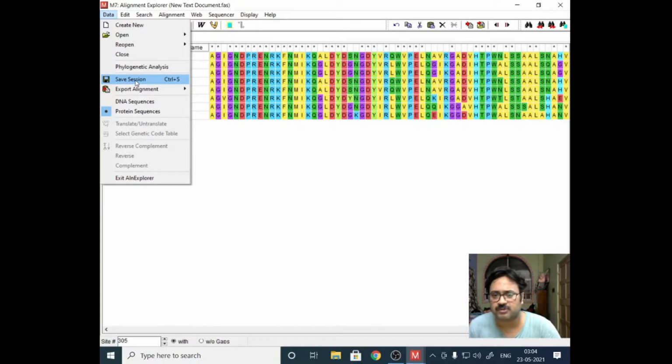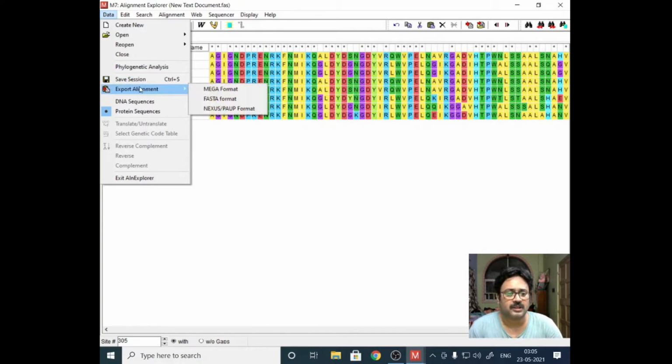Suppose you are going to trim and you have a very huge amount of data, say 100 sequences, each of them 800 nucleotides or 800 amino acids long. It will take some time for the alignment and the trimming to be done. So it is recommended that you save the session if you have any other work to do. For now, we are going to export the alignment. This is how we are going to save this.